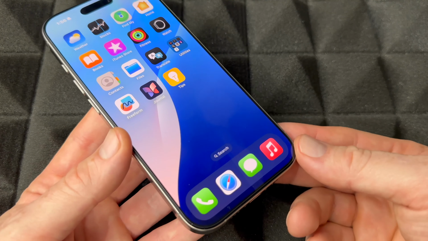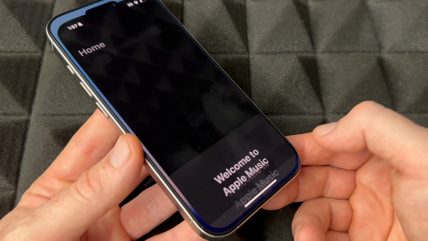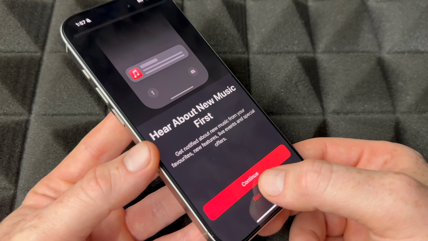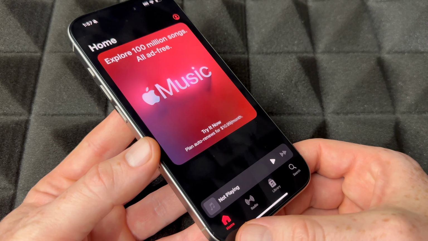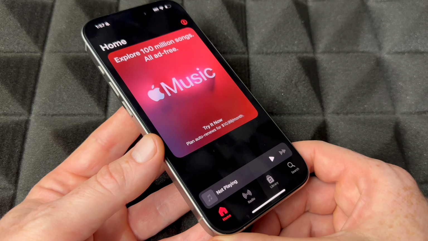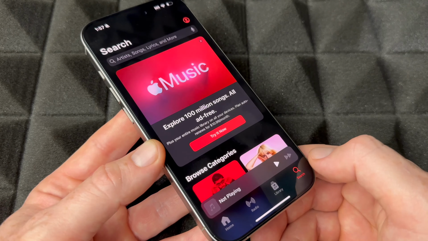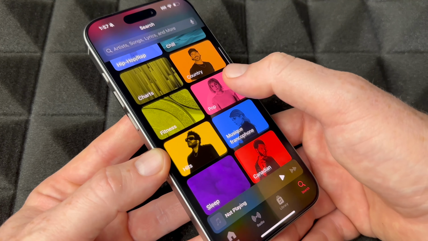Last but not least, we've got our music. So tap on music, continue on. And then from here, you guys are gonna see, I'm gonna tap not now for now. There's music. So any music that you guys want to purchase or anything like that, you guys can take a look at search on the right hand side. There's also gonna give you options here.